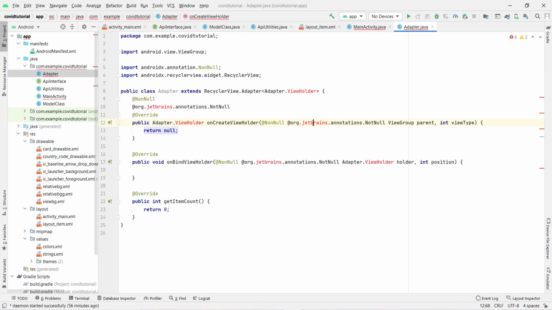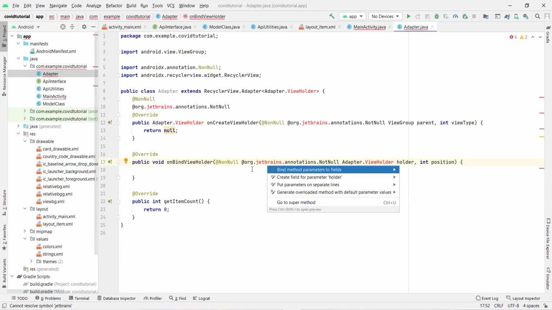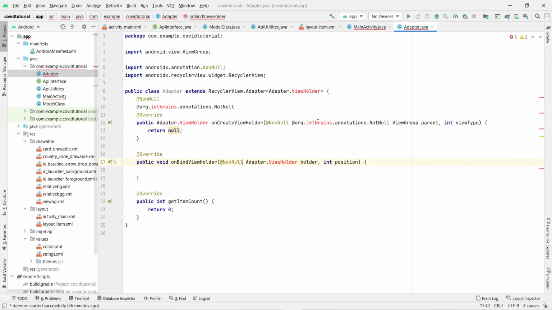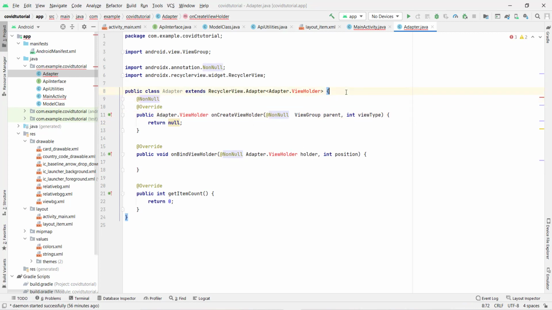This error is showing because I updated my Android Studio. So if you have this method then it is fine, and if this method is not present then it is also fine. You don't need to worry. What we can do is simply delete this and also delete this from here, and delete this from here. So you can see it is fine.